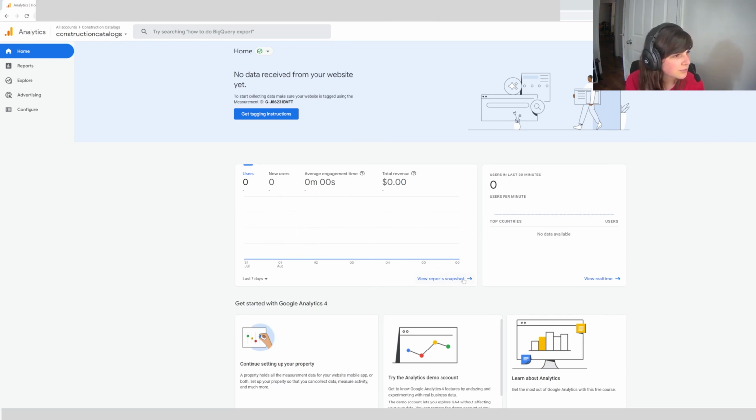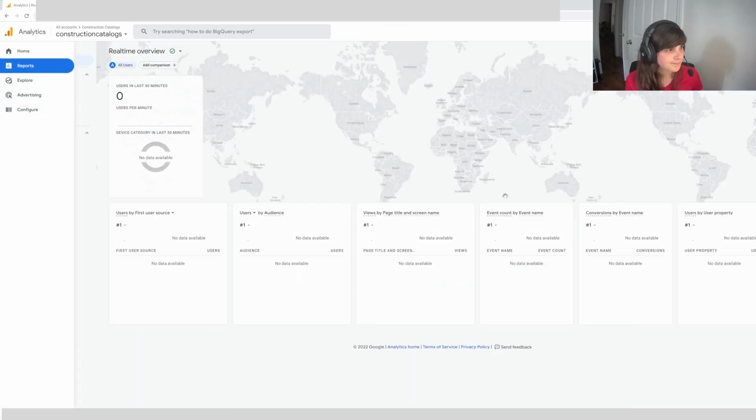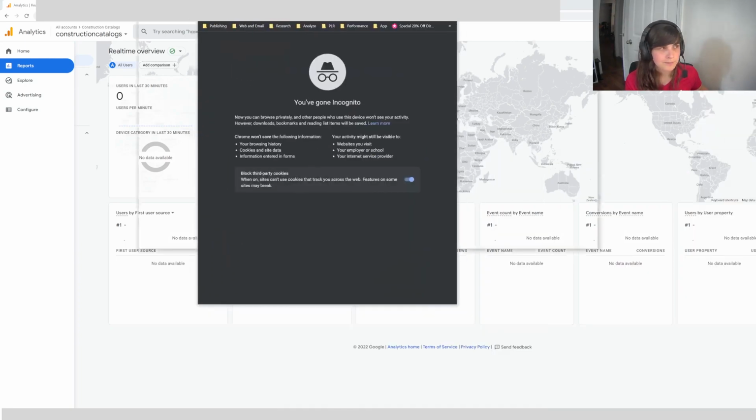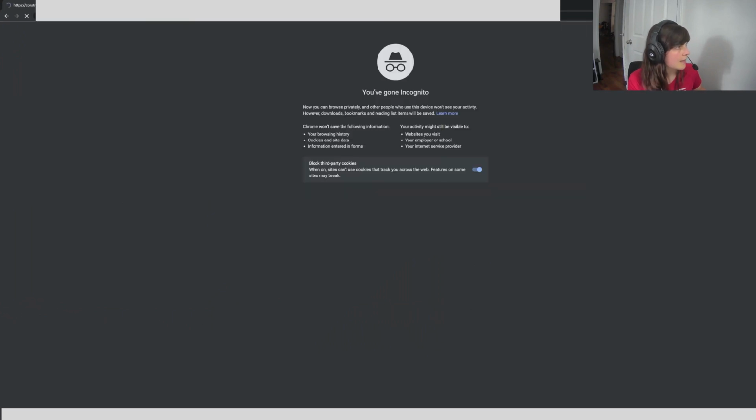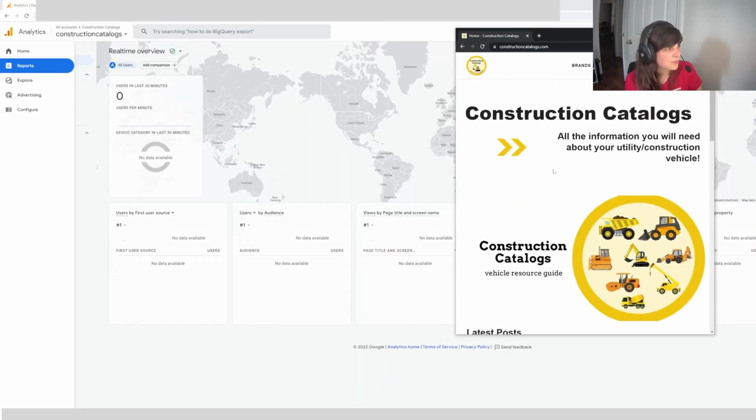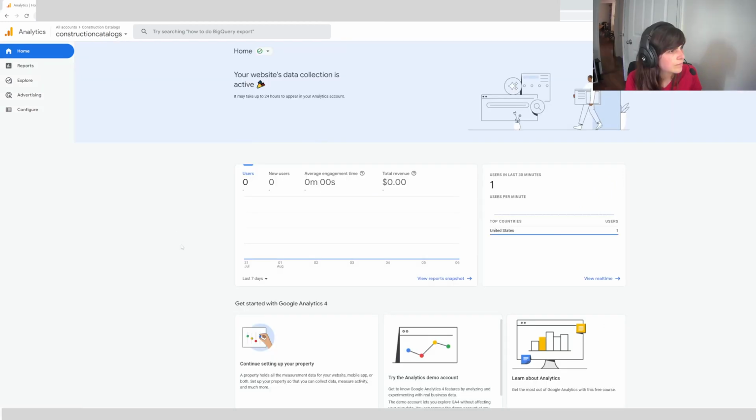So what I like to do is, the way we can check the site is if we go to real time, and we can see if this is in fact active by opening a new incognito tab. And I'm going to go to the website. So now we have the website active, and what we're looking for is this to become one. All right. And what we can see is that there was one user in the last 30 minutes. So it is in fact collecting data from my site. So once you have that code in, your Google Analytics is completely set up.